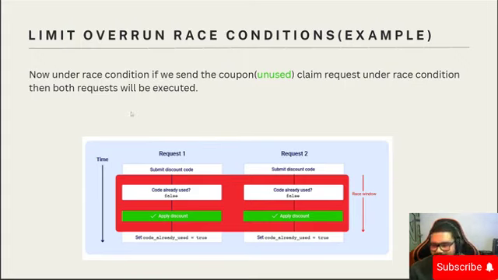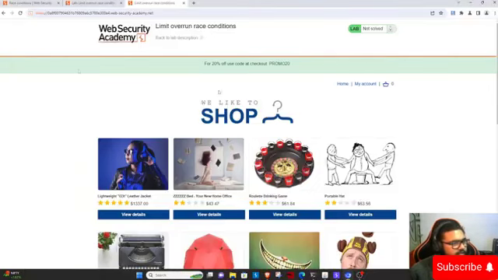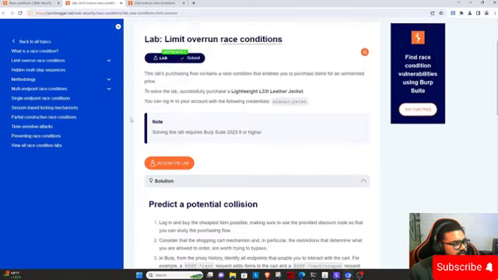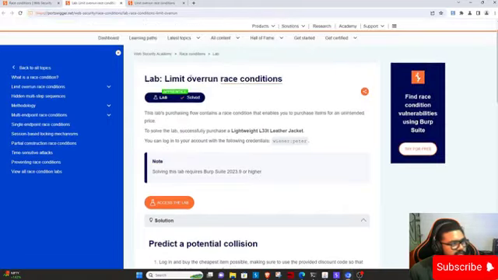Okay, so let's understand this thing using a lab. Now let's go to the lab. So here is the lab, as you can see here. Limit overrun and race condition. This lab purchasing flow contains a race condition that enables you to purchase items for an unintended price. To solve the lab, successfully purchase this product, the lightweight leather jacket.